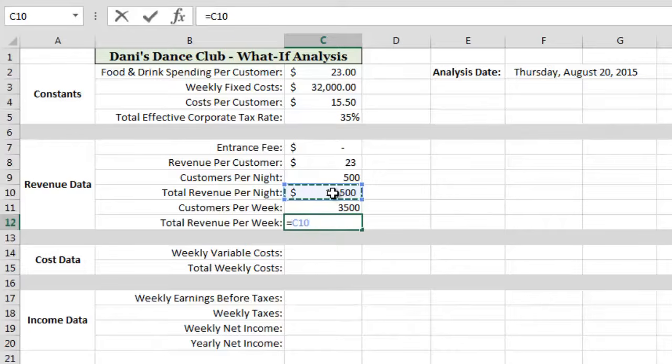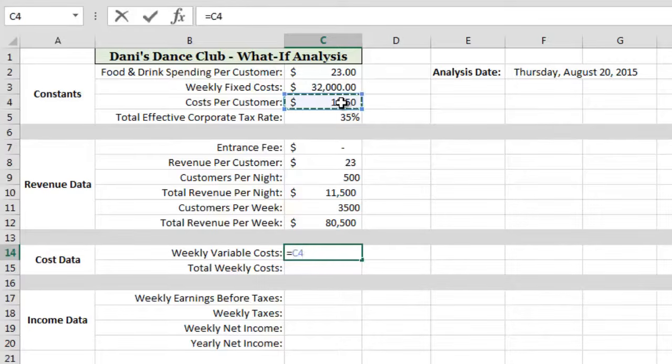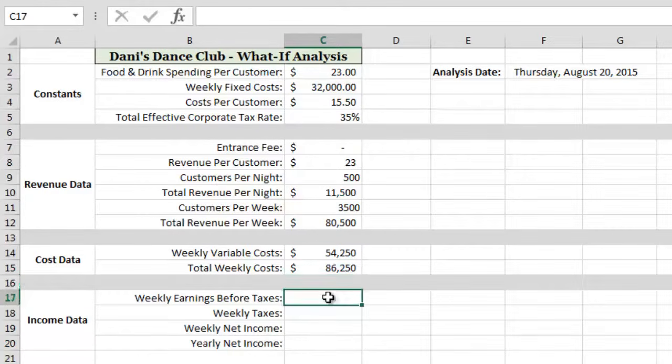The dance club's weekly variable costs can be easily calculated by multiplying the club's costs per customer by the number of customers per week. Next, we can calculate the dance club's total weekly costs by adding its weekly fixed costs to its weekly variable costs. To determine the dance club's weekly earnings before taxes, all we need to do is subtract the total weekly costs from the total weekly revenues.